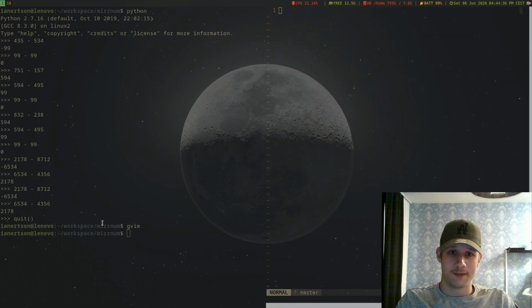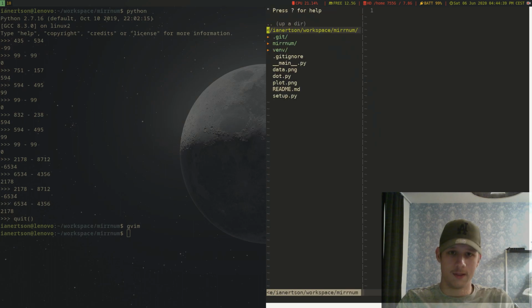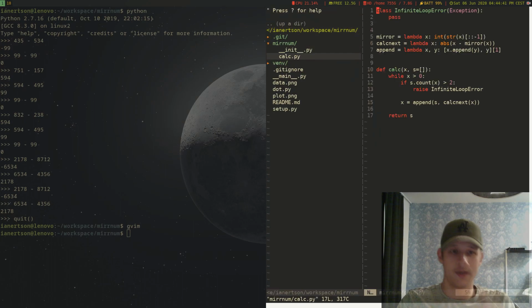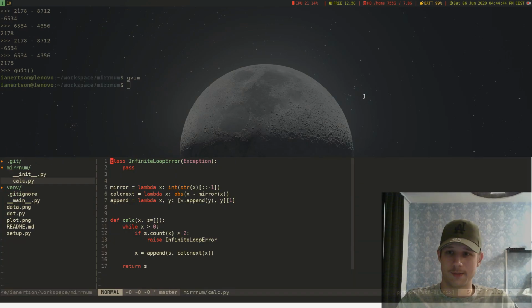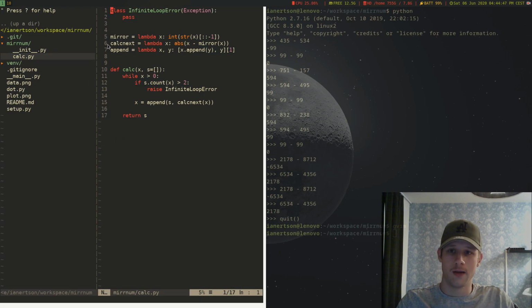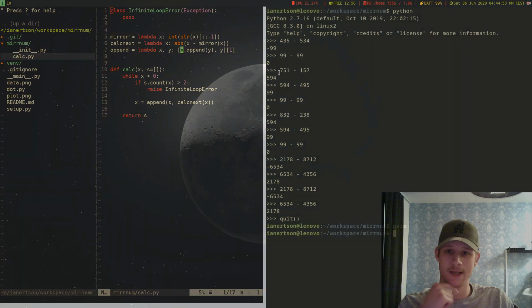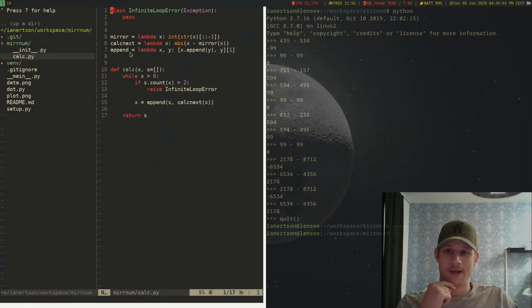Let's open up the editor here. Here's basically what I wrote. It's pretty simple. I have a function that just takes a digit and mirrors it, another function that calculates the result, and another function that appends the result. I also made a graph out of this.